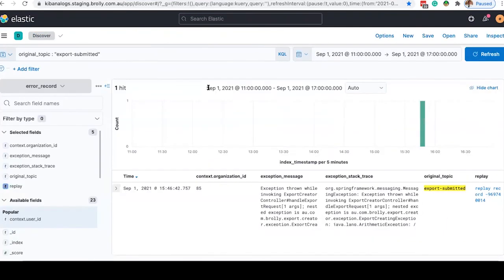Also, if you look at the discover page of Kibana, you can find the exception here using a simple Kibana query language. And as you can see here, we have also defined a link for each record. After fixing the bug and issue, the developer can just click on this link. It's going to send a request to our replay handler service, and the replay handler service picks up the message from the dead letter queue and sends it to the corresponding Kafka topic to process the message again after fixing the issue.